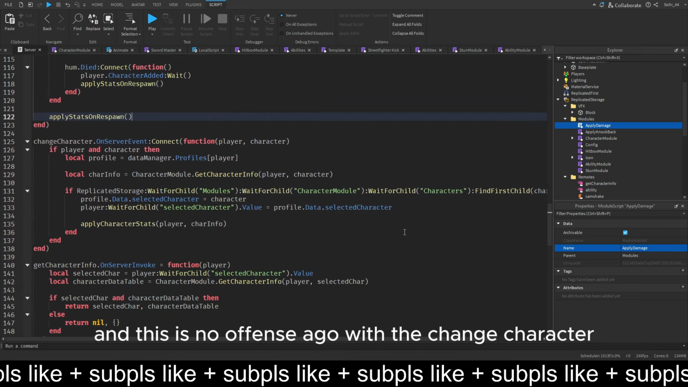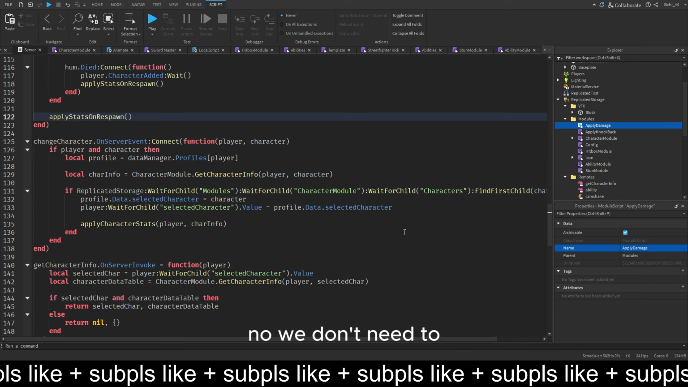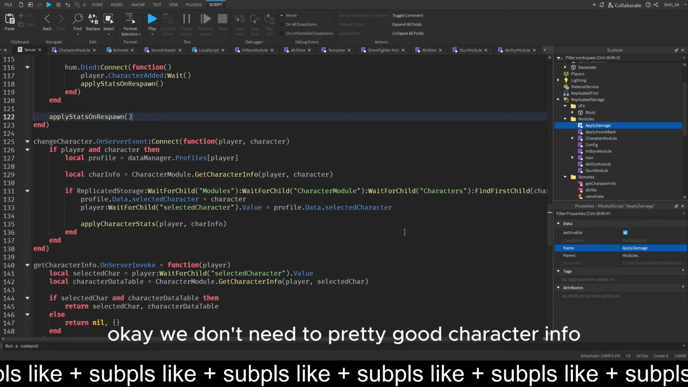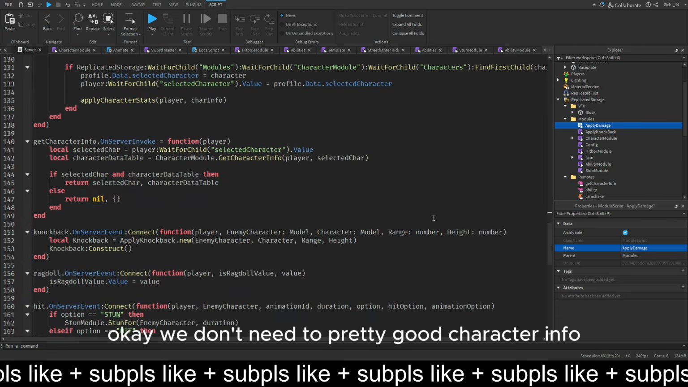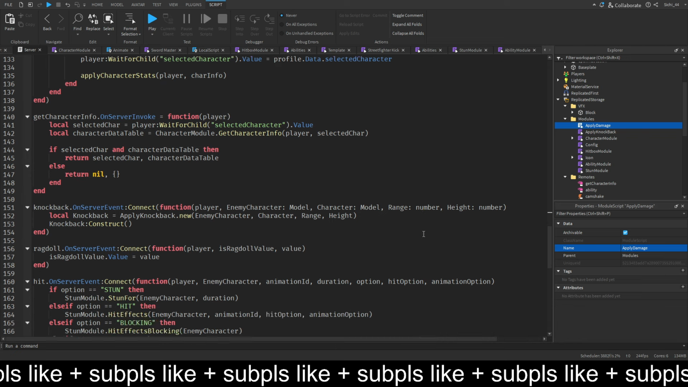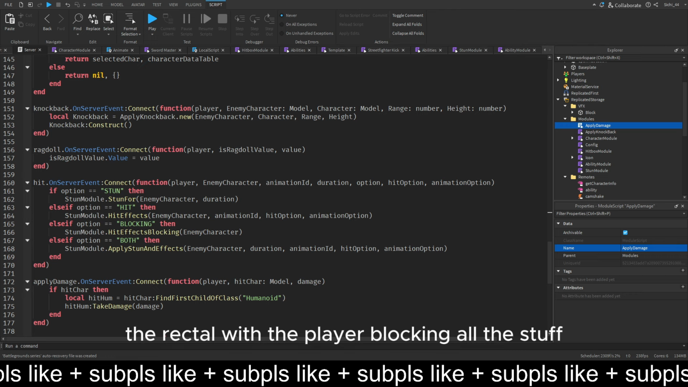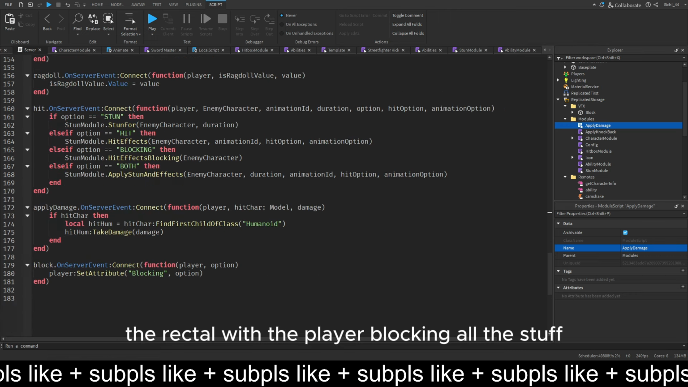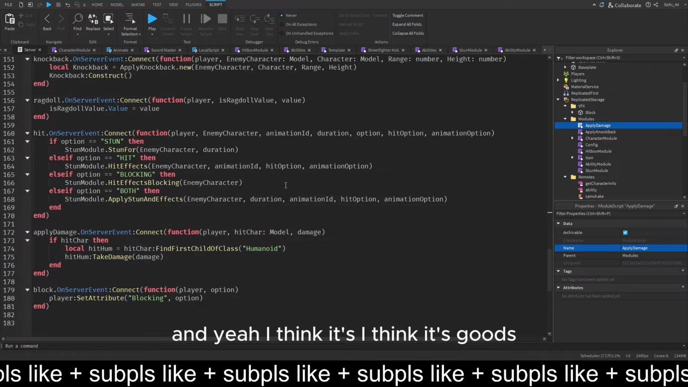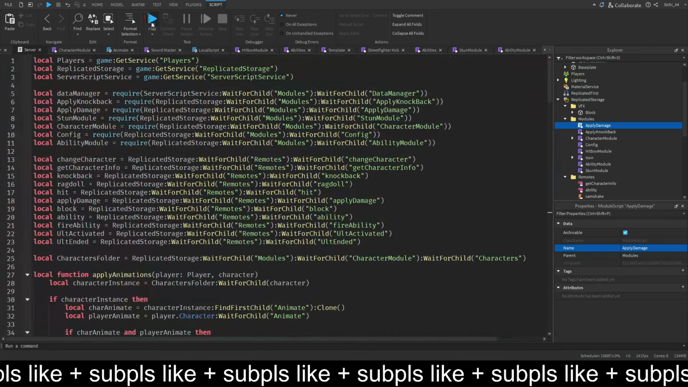With the change character, I don't think we need to change anything in there. No, we don't need to. But get character info, we don't have to change anything there, I think. Yeah, then we got the knockback, of course, with the ragdoll, with the player blocking, with all the stuff, and yeah, I think it's good. Okay, so let's try this out.